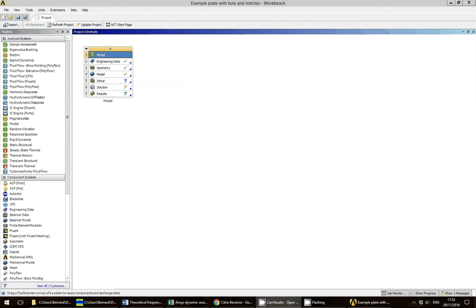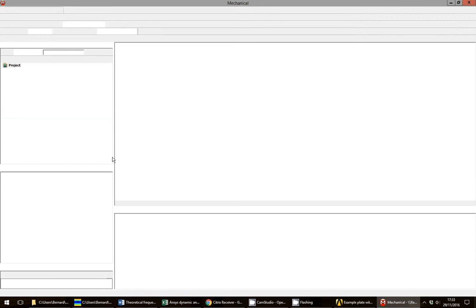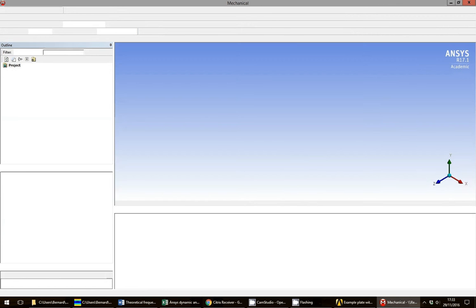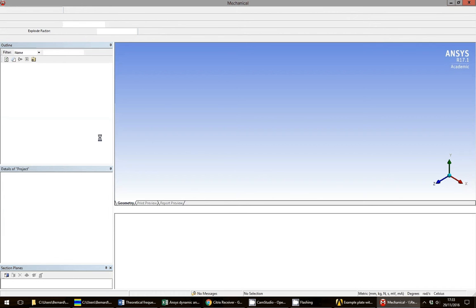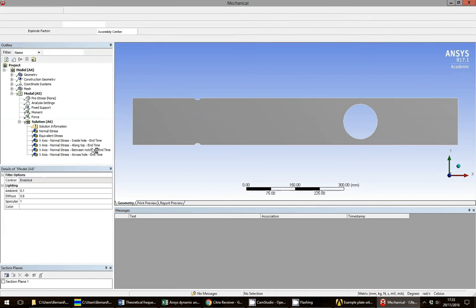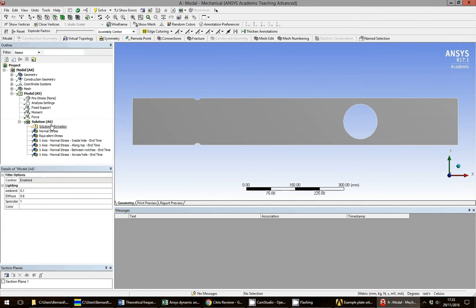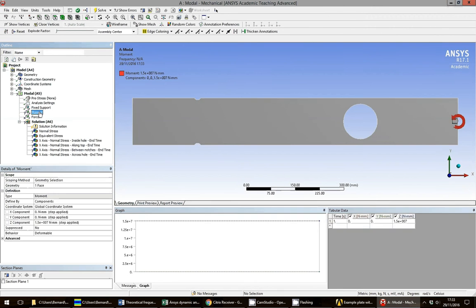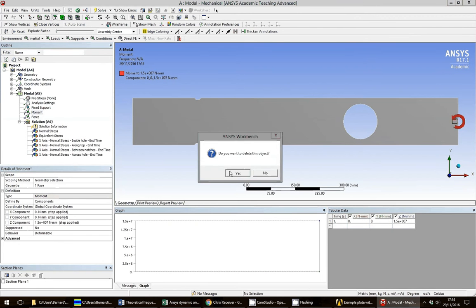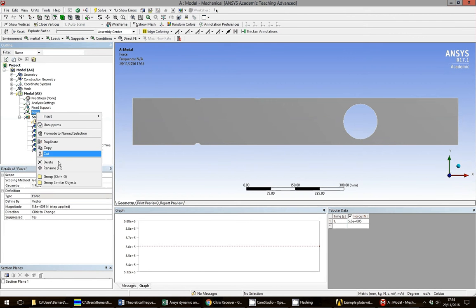So let's go into the model and see what it has retained from the static structural analysis, and we'll make some changes to it for our dynamic analysis. As I said, I don't want this moment or the force, so I'm going to delete all the forces, suppress the moment, and then also delete that.